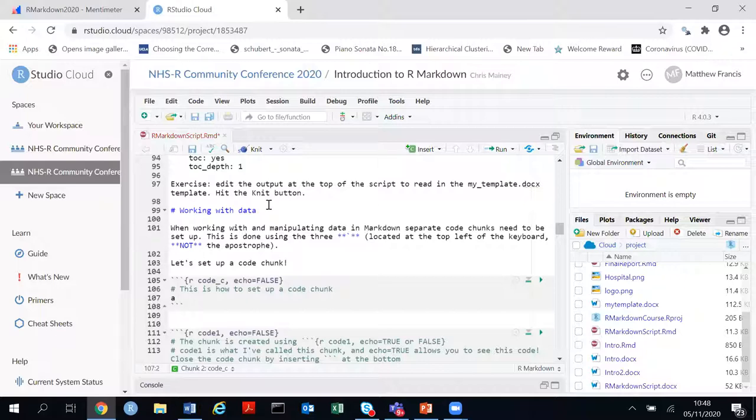So for example, we could take the variable A and assign a value of one. For those who are new to R, this is just an assignment. So we're just creating an object called A, and we're assigning it a value of one. So whenever we see A again, it would print one.